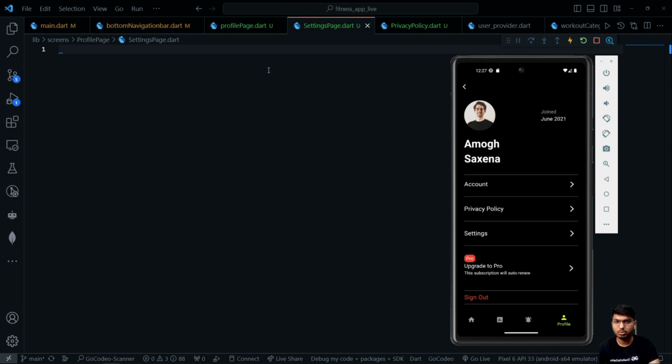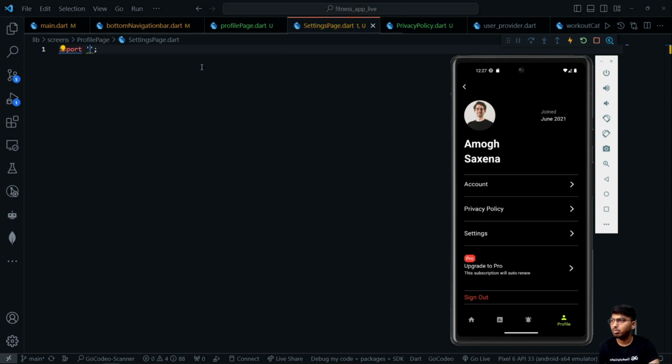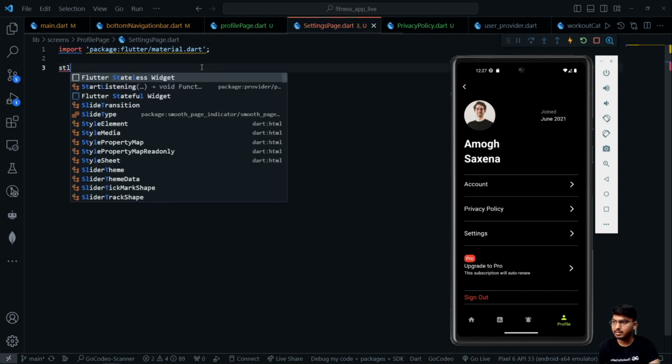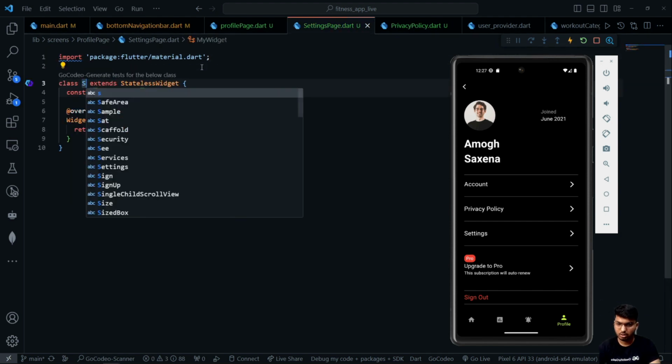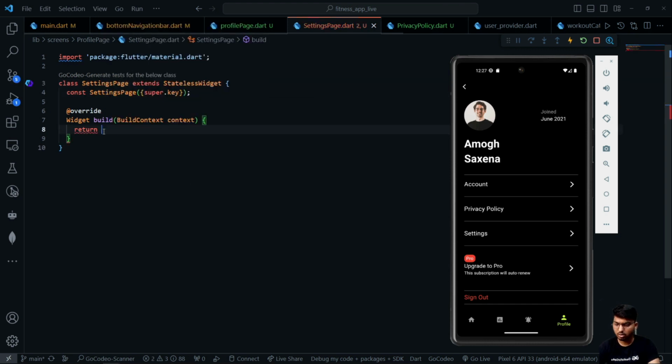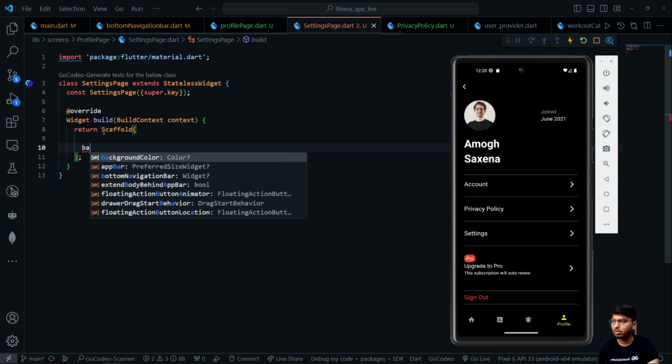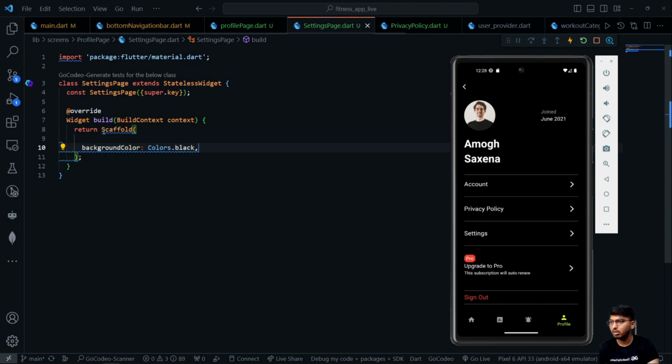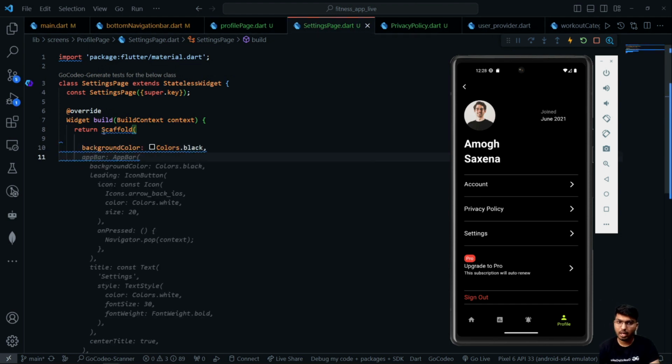Let's do one thing. Let's import package:flutter/material.dart. After that, we create an STL, a stateless widget, and name it SettingsPage. The settings page is going to return what? A scaffold. You know all that basic stuff, right? So the scaffold will give a background color, which will be Colors.black. And then you have an app bar.